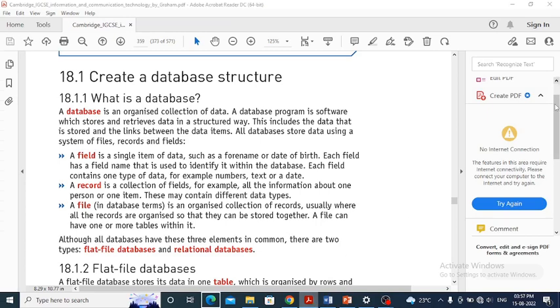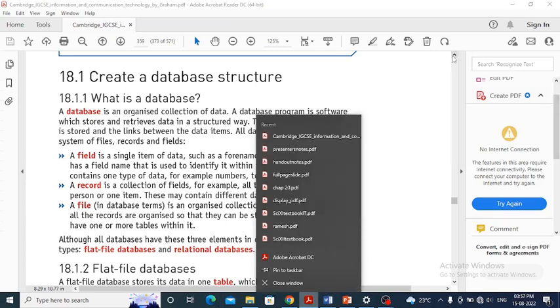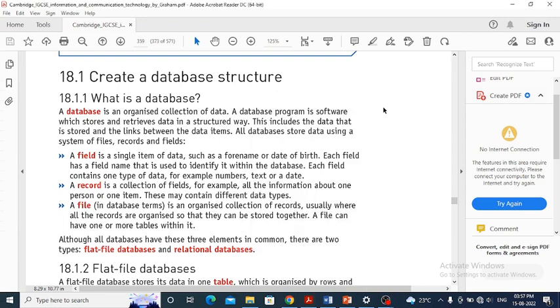Okay, so here chapter number 18, that is a database. In this database we are going to store data. Now data is nothing but the collection of facts. We can store any type of data like text, numbers, then image, audio, video, or date, time, and so on. So this type of data we can store in a database. Now database is an organized collection of data.